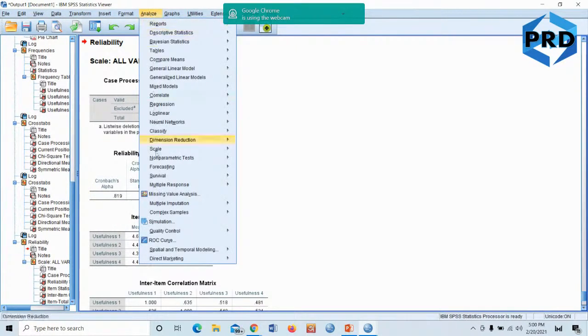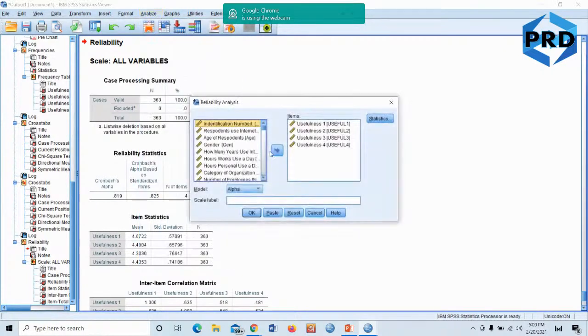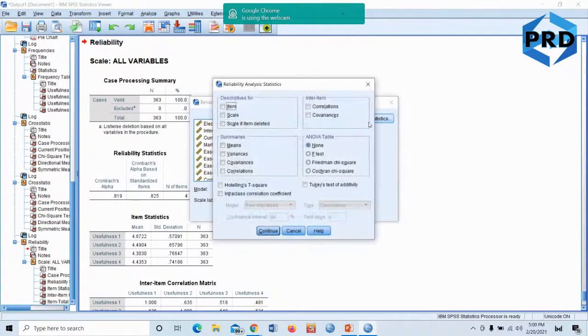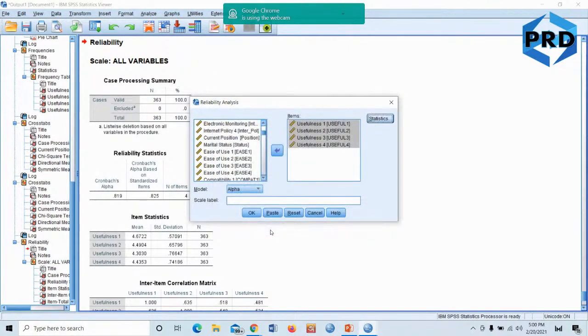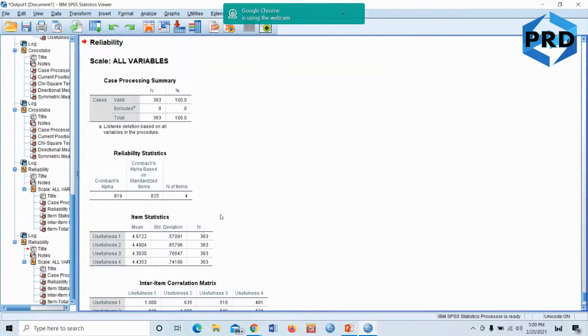Okay, let me run one more time so that everyone can follow me. I go to Analyze, Scale, Reliability Analysis, then I reset, so make it zero. I'm choosing this variable, usefulness. I'm taking all the items under usefulness and putting them inside. Then I click on Statistics. I click on Item, Scale if item deleted, and inter-item correlation. Those are the three items I'm asking you to click. Then click Continue, and then click OK. You can see your Cronbach's alpha is there, 0.819.